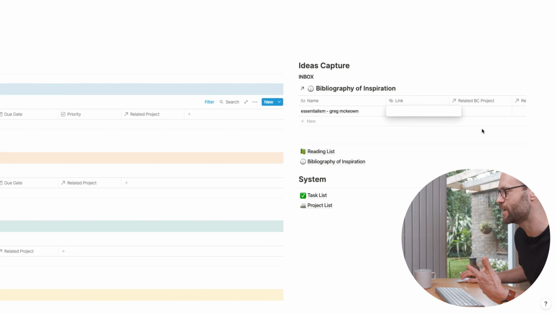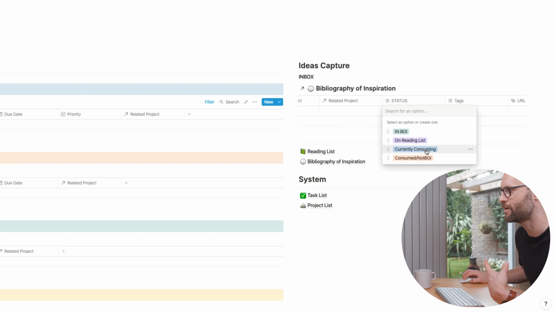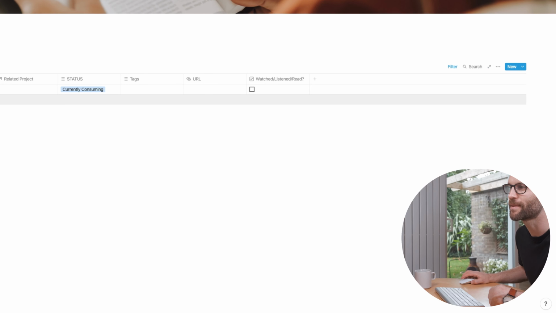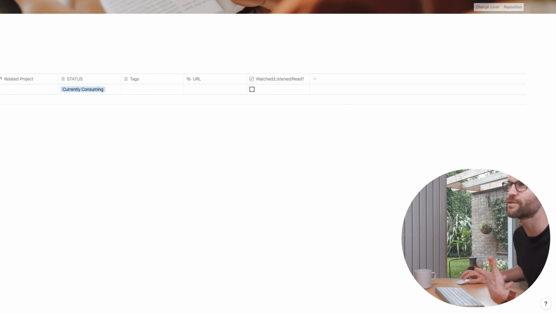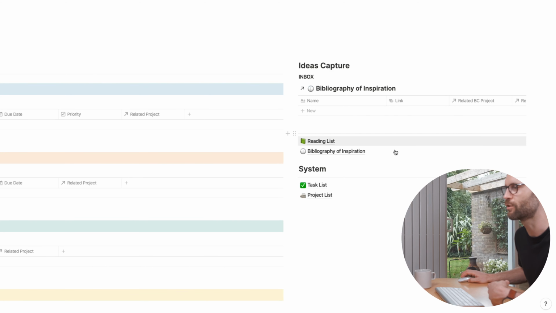Let's say I've managed to put the link in, I've done what I need to do with it, and I'm currently reading it. I can click on status, I can put currently consuming, and it disappears. And now you'll see as when I go to my reading list, it should be in there. There it is. Yeah, so again, another way to filter things and to have an inbox at the top of your page for your bibliography of inspiration.